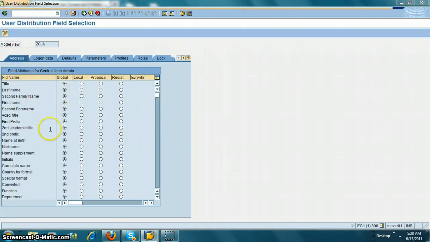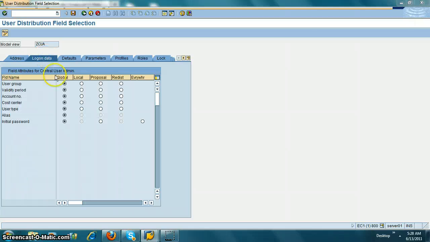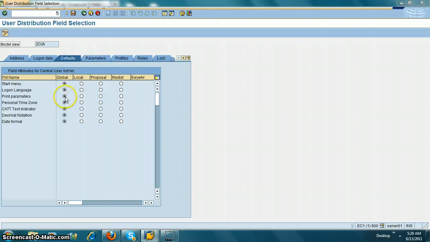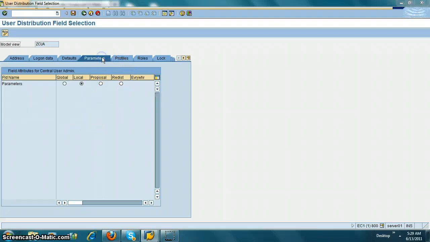General best practice: make sure your first name and last name are maintained centrally, and the only thing you want to make local is defaults. Some of the defaults you want maintained locally, because you want the user to be able to maintain the defaults, like print parameters, decimal notation, date format, and also you want to let them maintain the parameters locally. So defaults, print parameters, personal time, decimal notation, date format. On parameters, these are the two things you need to make sure you let them maintain locally.